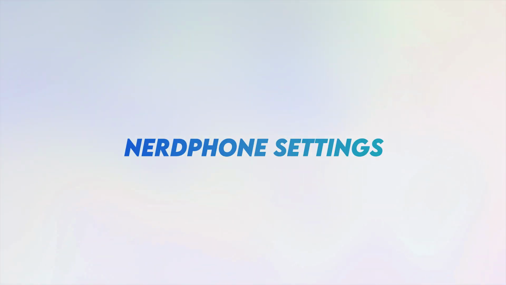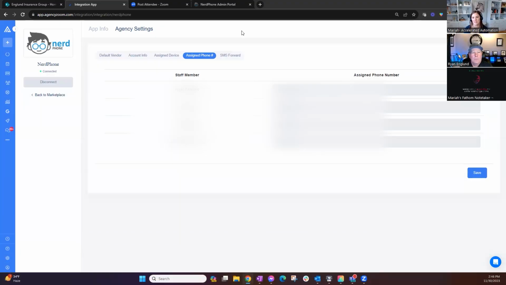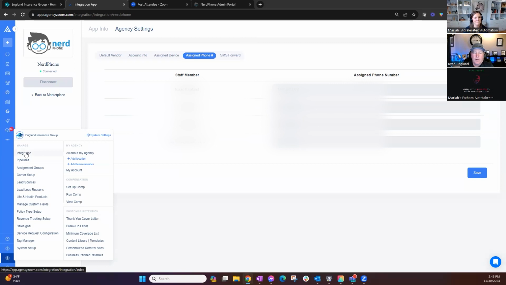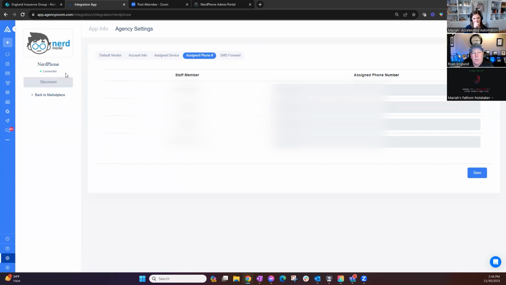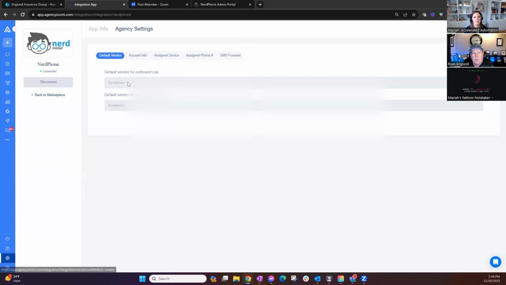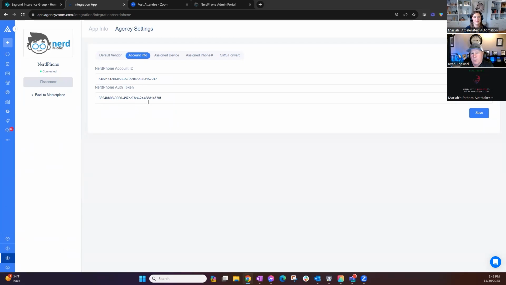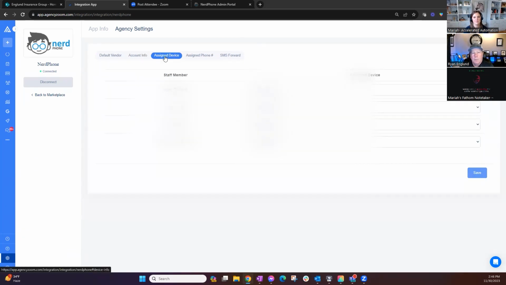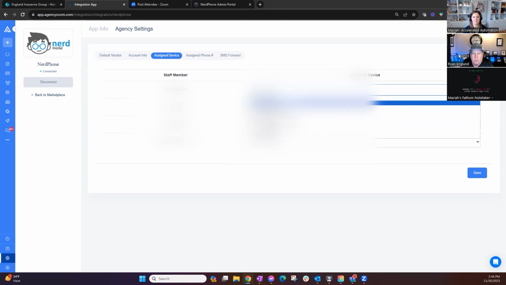Okay, so do you want to walk us through these different pages and explain some of the settings in here that you have to set up? Yeah, so you'll just go to your integrations. We'll skip that and jump right into here, and you'll grab Nerdphone. You will work with them to get their token IDs and everything like that. Then everybody on the team will be here once you add every user. And then the integration will go to whatever device they're using.